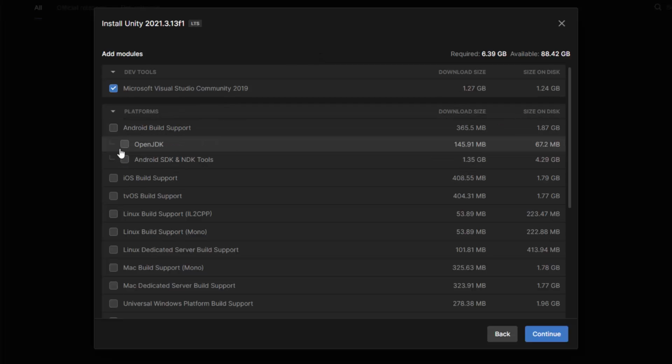Or later on, if you change your mind and think, okay, I want to build to Linux now, for example, you can come back to the Unity Hub and install the modules afterwards. We're not going to install any modules now, but we do need to make sure that we have Microsoft Visual Studio Community enabled, because that is the program we use to write our code.